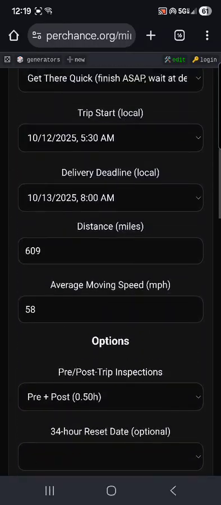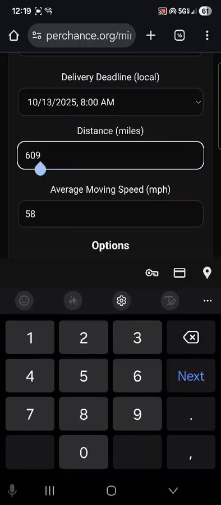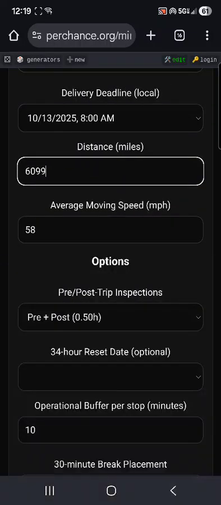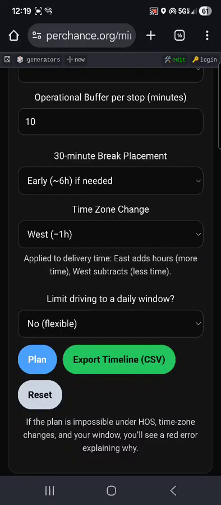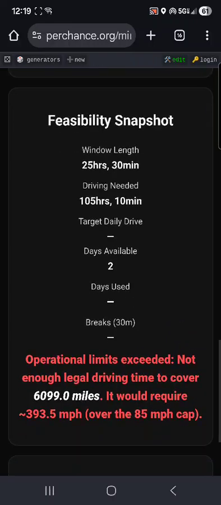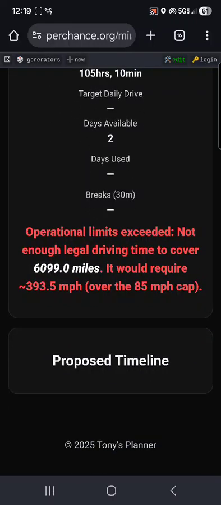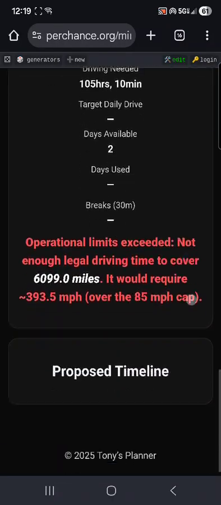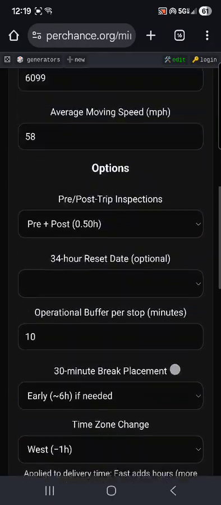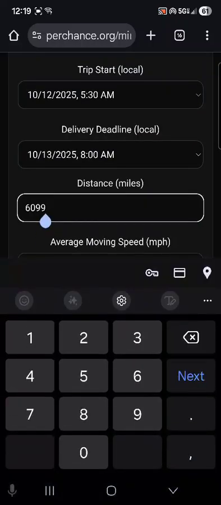Now, if you try to do something that is just not realistic, like let's say instead of 609 miles, we want to go 6,099 miles. I fat fingered it and I try to plan it. It's going to tell me not feasible. It's not going to calculate anything. It'll say it's exceeded, not enough legal driving time. It would require an average moving speed of 393.5 miles per hour. I capped it at 85. If any of y'all are driving more than 85 miles an hour average, tell me how you're doing it, because dang. So if you get an error like that, there's a conflict somewhere.